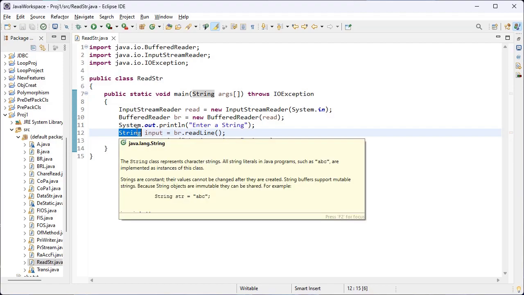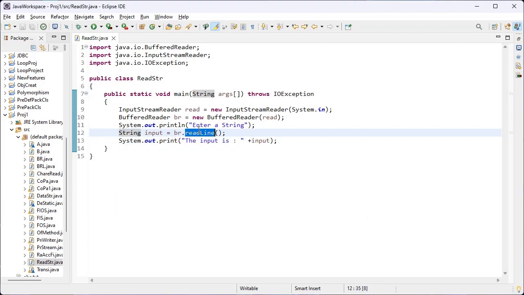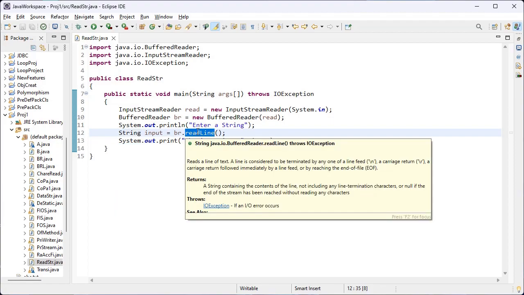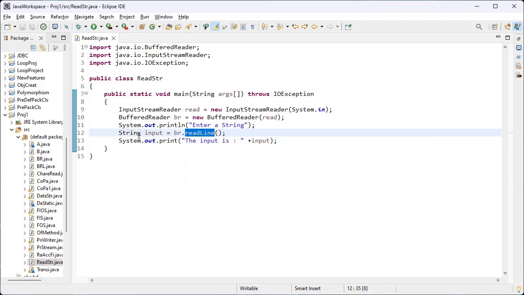The data type is String. The readLine method returns the string value only. So that string value will be stored inside the variable whose data type is String. And the stored input value will be displayed with the help of the print method on our console. I hope you all understood the execution flow of this program.